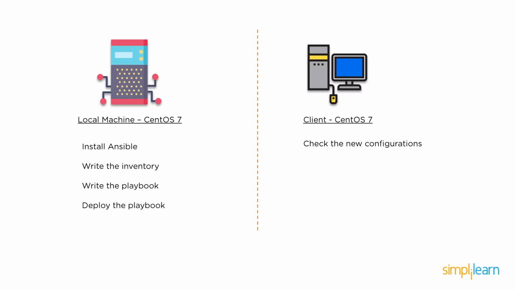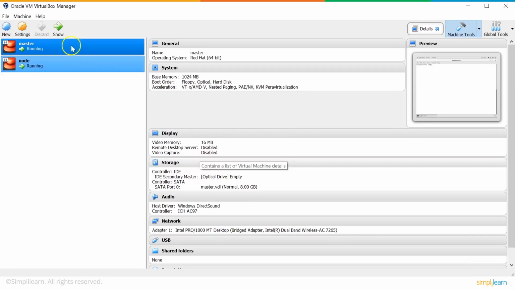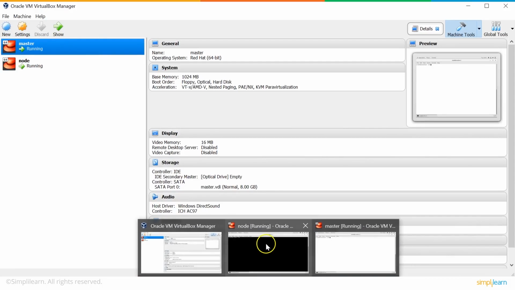On the client machine, there's just one thing that we need to do, that is we need to check if the configurations that we mentioned in our playbook are made right. So we'll now begin our demo. This is my Oracle VirtualBox. Here I have my master system, which is the local machine, and this is the client machine. So let's have a look at these two machines.